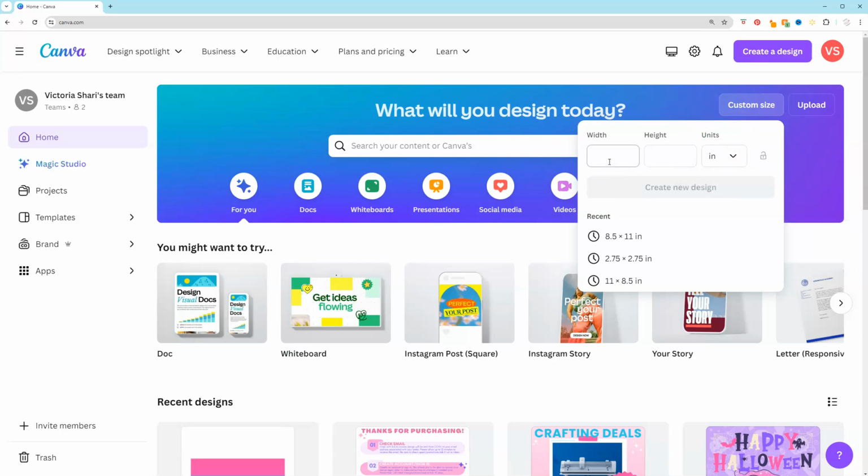Now for my button maker, it's 58 millimeters, which will create a 2.25 inch button. But I want to make sure that I have some bleed or some extra room around it. So instead of putting 2.25, I'm going to put 2.75. And then I'm going to click Create New Design.